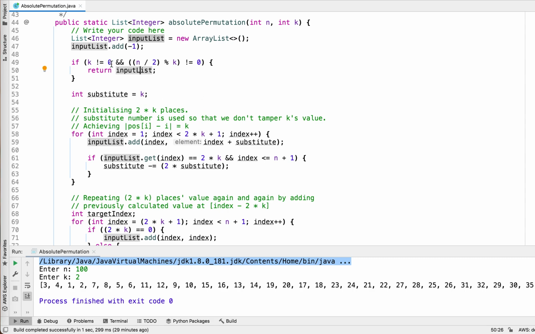So if k is not equal to 0, and you divide n by 2 and find the modulus of that by k, and that modulus is not giving you 0, then it means there's no solution for this problem. Consider, let's say, n's value is 100: you divide it by 2, you get 50, and you do 50 modulus 2, then you get 0. So it means you can proceed with your solution.